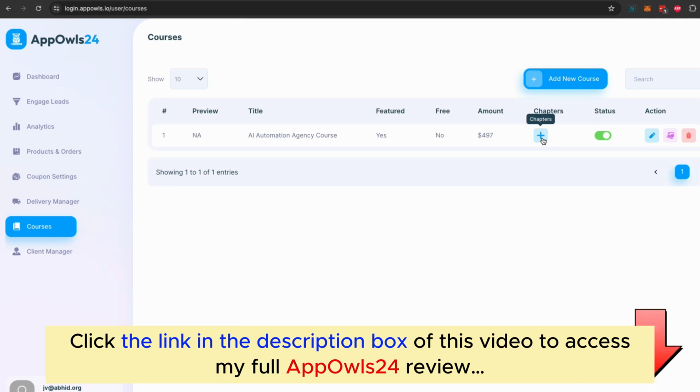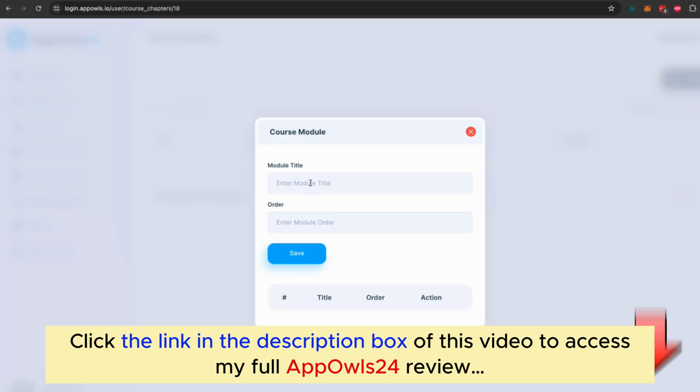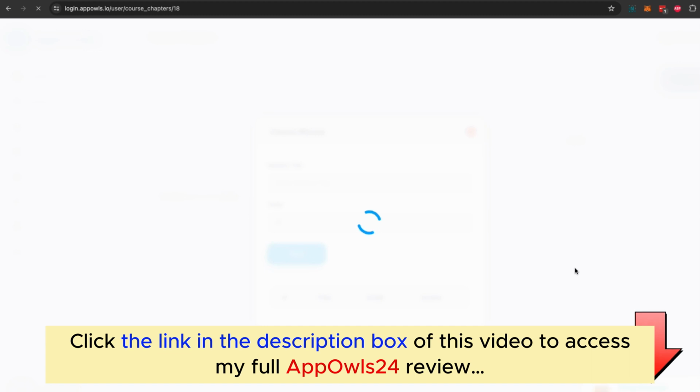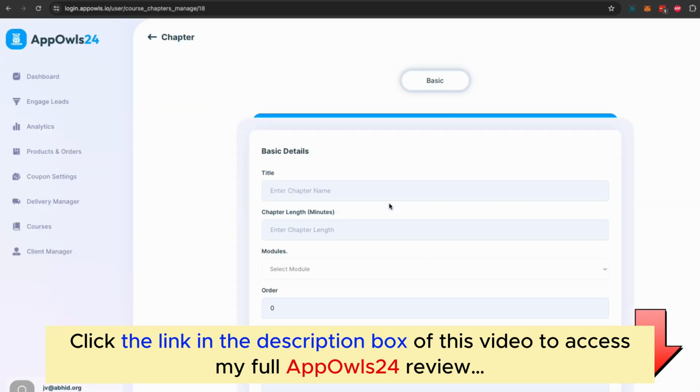Now, once your course is created, you can start adding chapters in it. To add a chapter, the first thing you need to do is add a module. I'm going to go here, add an intro. The order of the module will be 1. Click save. Now, once the module is added, you can start adding chapters, right?